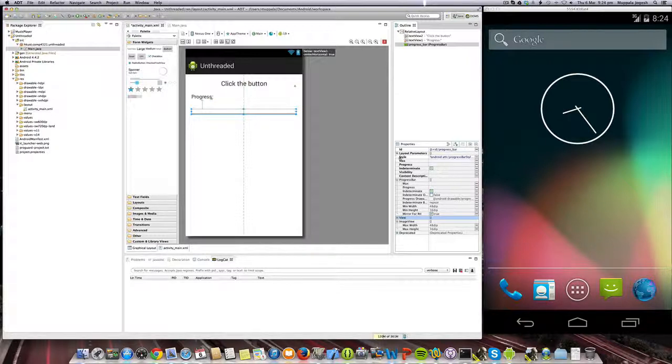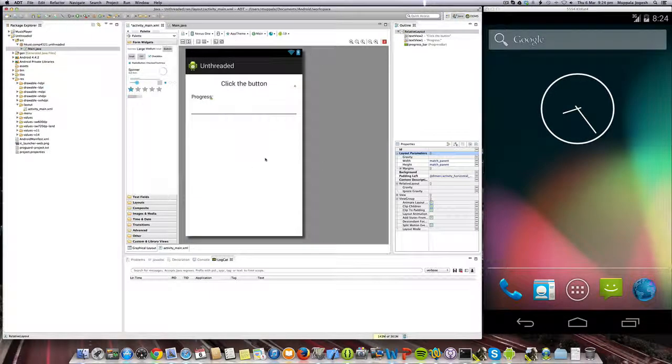All right. For the layout parameters, it doesn't really matter. You can just leave it as it is. And after that, this progress bar essentially will reflect the change in the amount of progress that has been made in the computation.